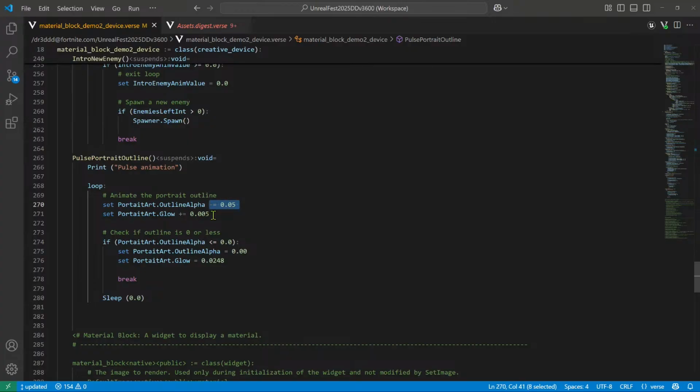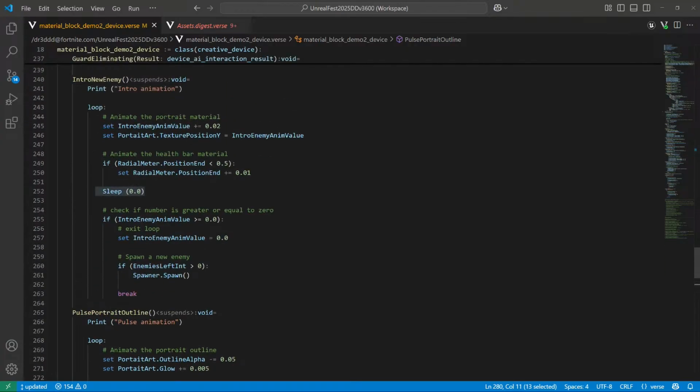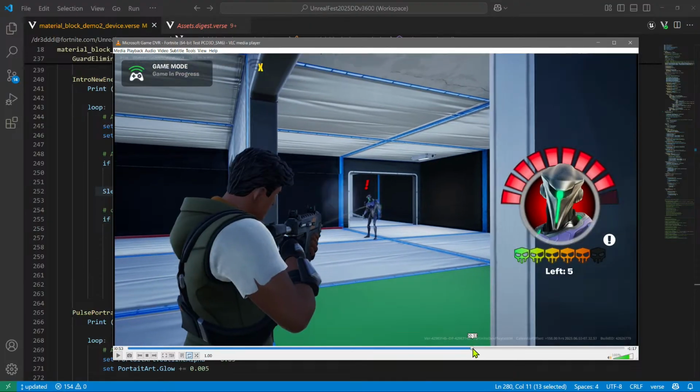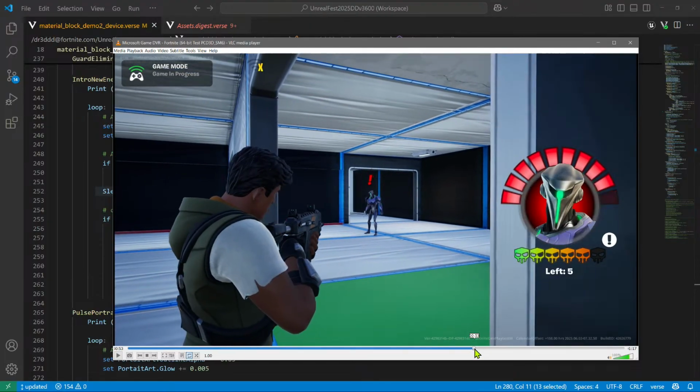And we're also making this glow. So it's going to have more of a glow, and then less and less of a glow. Oh, actually, it's going to get more and more of a glow until it gets reset. And we do a sleep 0, which is a way to wait 1 frame. And so that's how that pulse happens, and that's what's happening here, a very nice pulse effect.